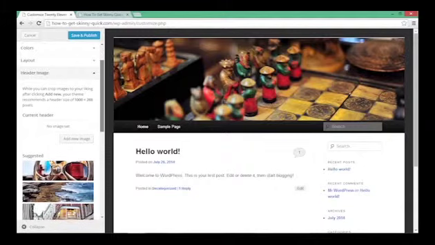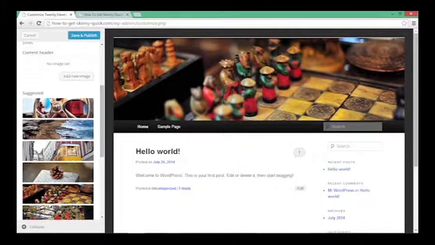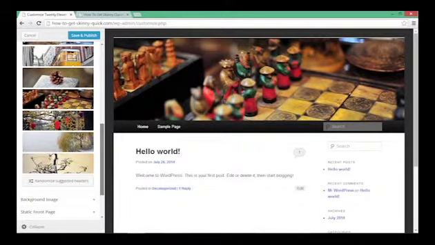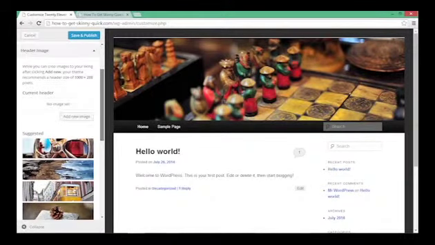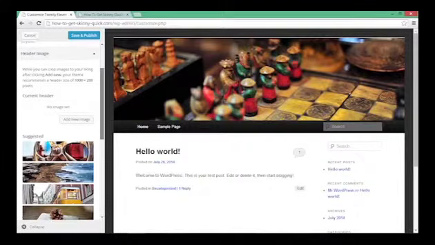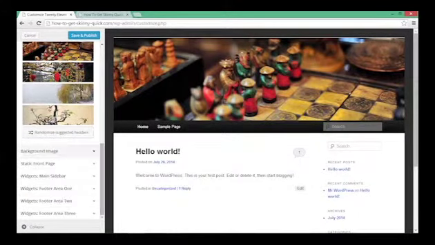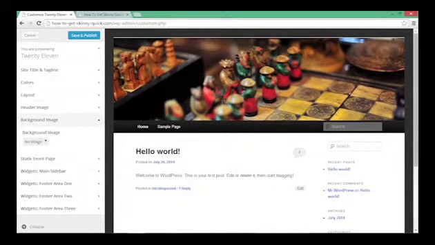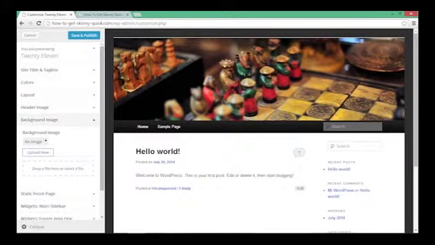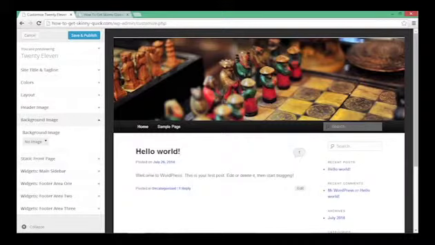Header image, and here is a bunch of images that they have. So what we have to do is create our own, and how you go about it is your choice. I'm going to walk you through how I do it in Photoshop. Here's a background image you could load for the background of the website. We can do that later.